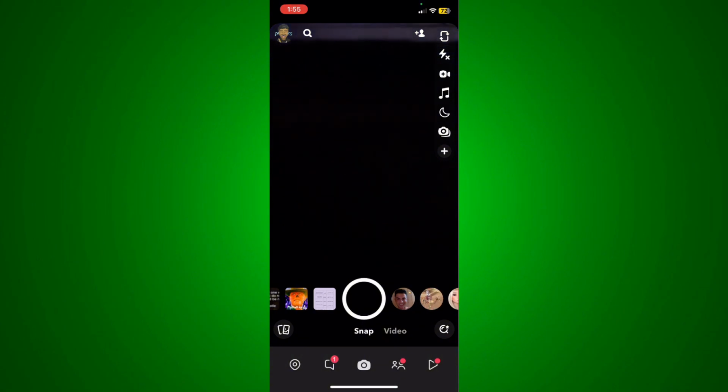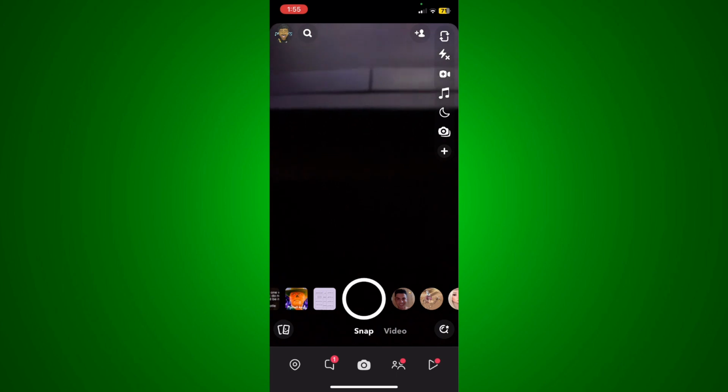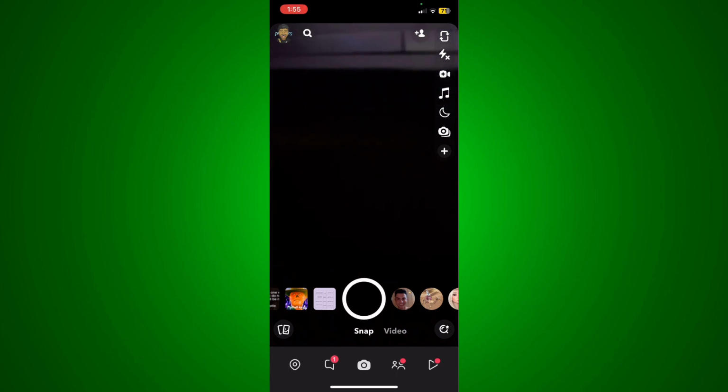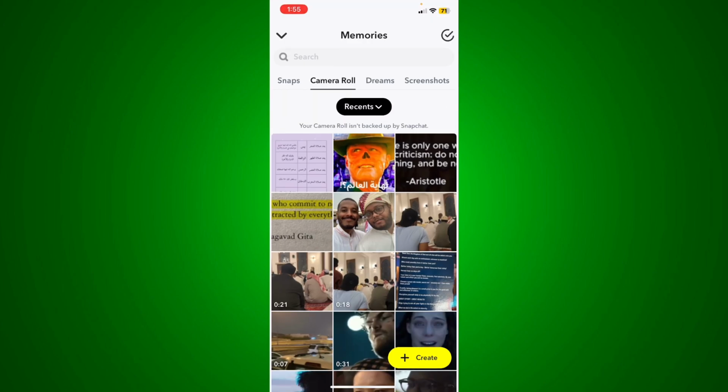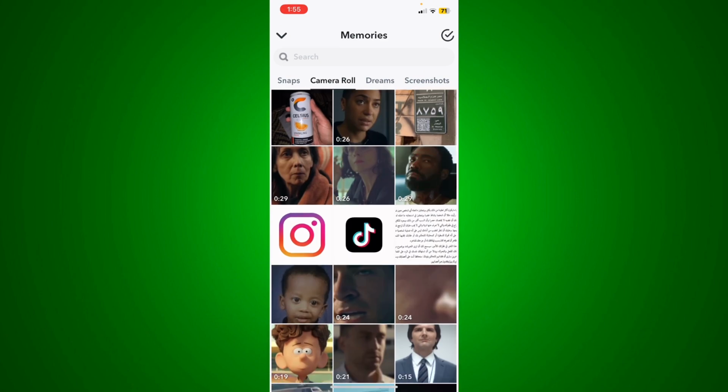And as you can see, this is the interface of the app. In the bottom left corner, you're going to see a gallery kind of thing. Click on it and it will open up the camera roll or the Snaps library. So what I'm going to do here is add, let's say for example, this photo.